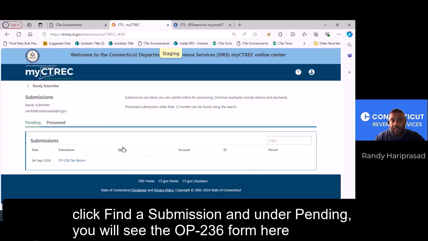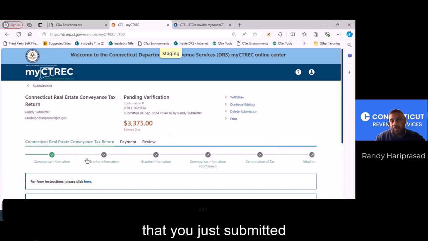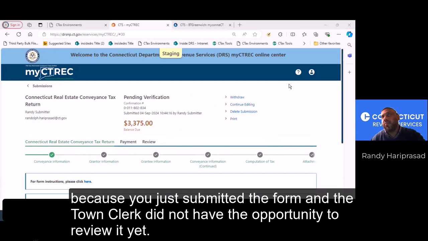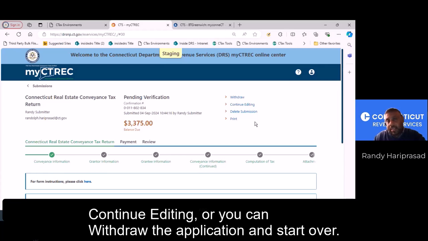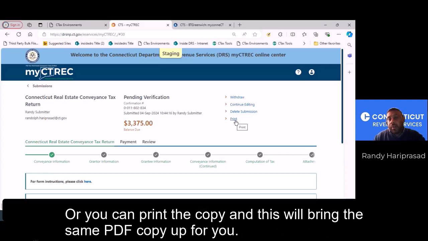Now you're back on the main screen here. You click find a submission, and under pending, you will see the OP-236 form here that you just submitted. Because you just submitted the form and the town clerk didn't have the opportunity to review it yet, you have the options of deleting the submission, continue editing, or you can withdraw the application and start over, or you can print a copy and this will bring the same PDF copy for you.